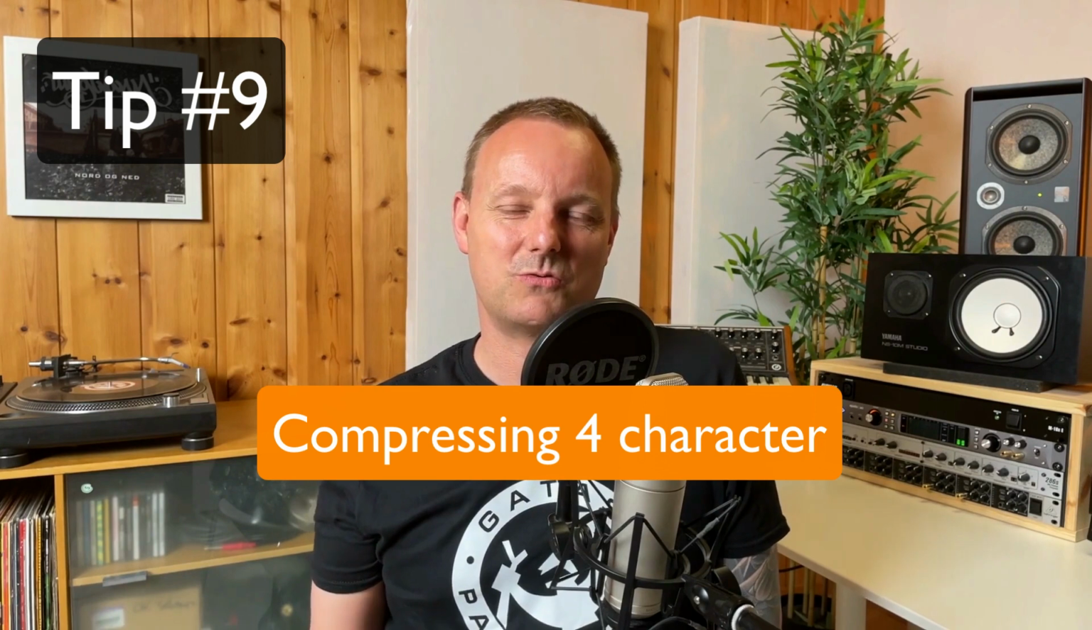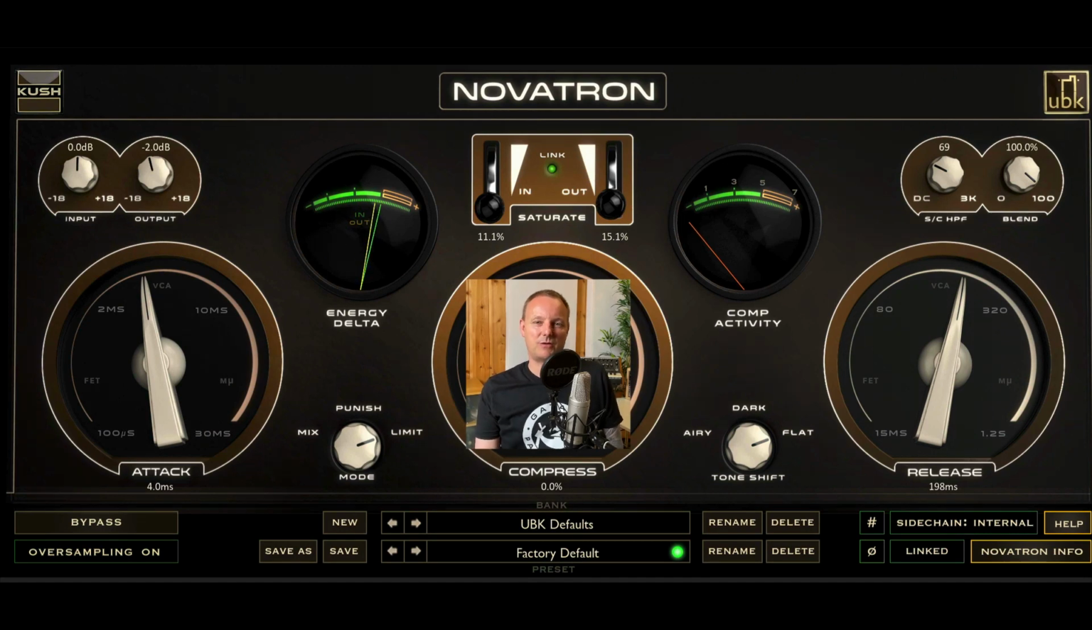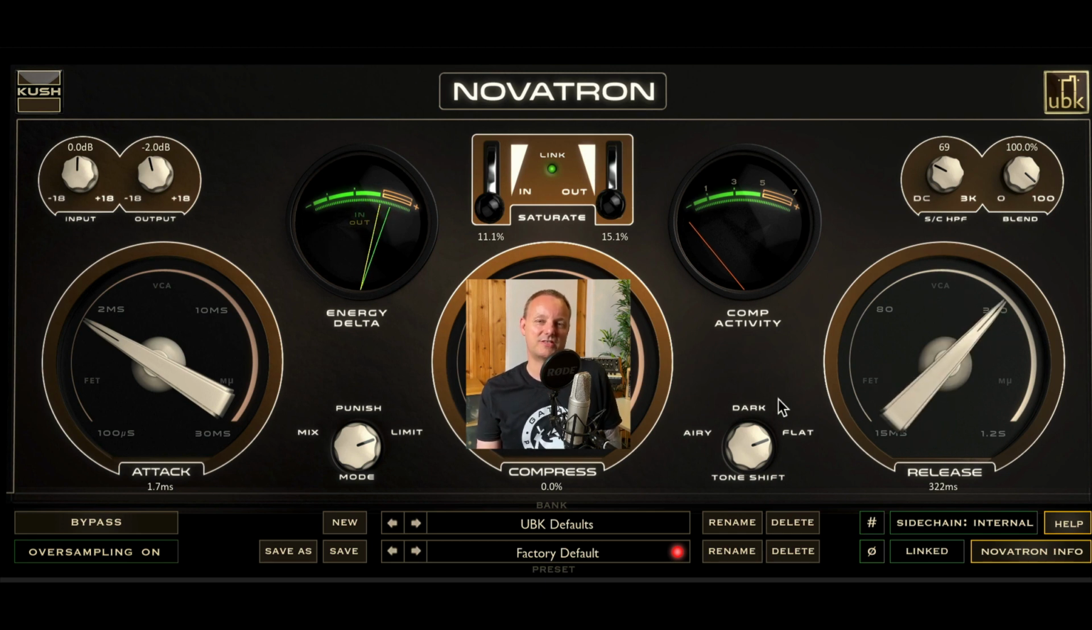Step number 9, compression for character. So you've probably heard this tip before, that you can use, for example, colorful compressors. Fairchild is famous for adding color to the signal. I really recommend the Novatron from Kush Audio. It has some different color settings, and what you essentially do is experiment with the attack time and the release time, and different vibes will come depending on how fast or slow you're attacking and releasing the signal. Don't overdo it. Go slowly and neatly and just do subtle.